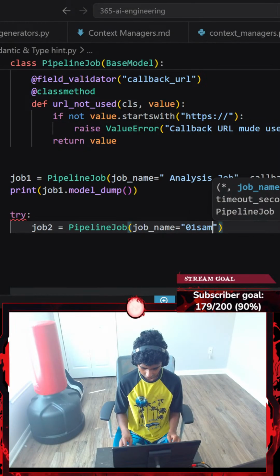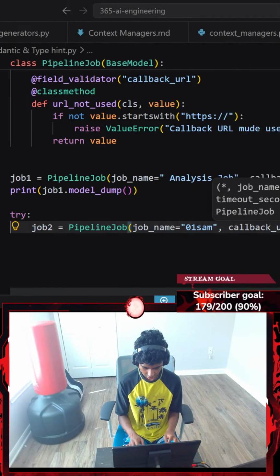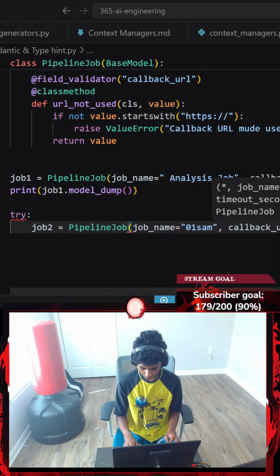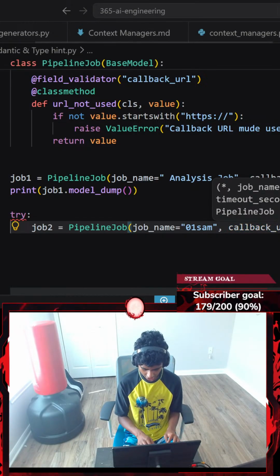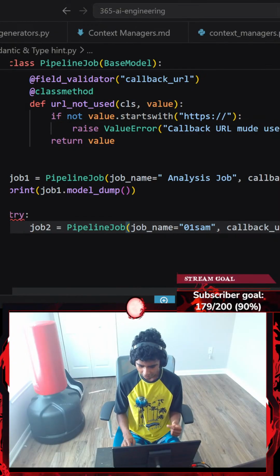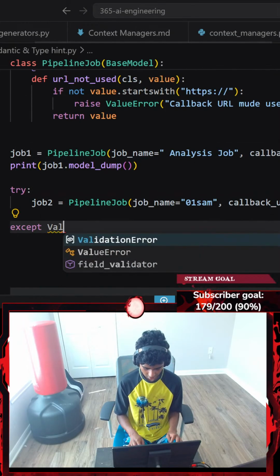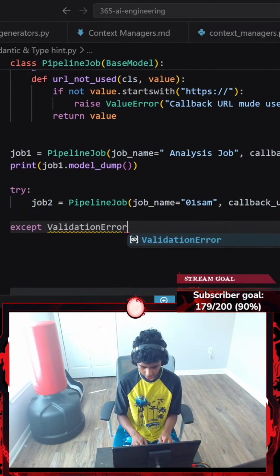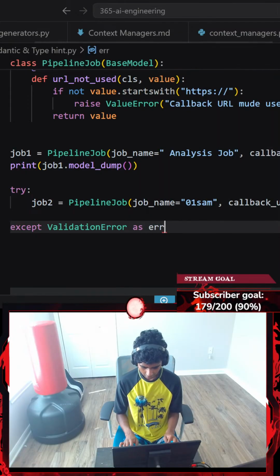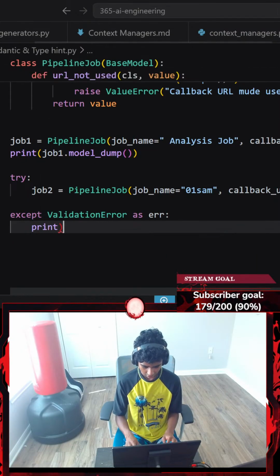Sam. There. And then we're going to add a callback_url, which is going to be something like https://BibUniverse.com, that is supposed to be in quotes. Okay, and then we're just going to accept something. I'm going to accept a validation error as err. And then I'm just going to print my err.